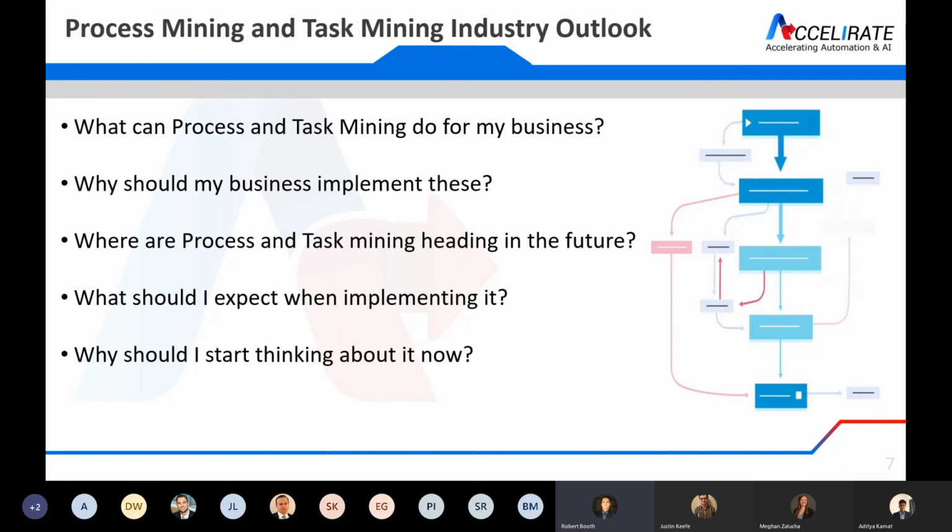And that kind of goes in nicely with the next question. So where are process and task mining heading in the future from our perspective? It's kind of a deep question. There's definitely a lot of room for growth, and I believe that both of these areas will see the type of growth that we saw with RPA a few years ago.